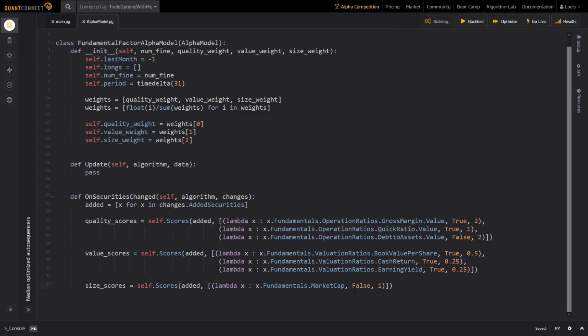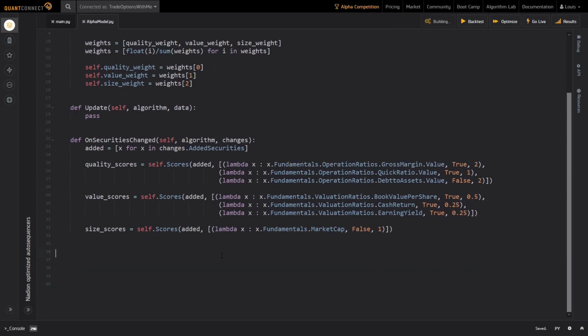Before we can actually use the scores method though, we must implement it. So let's do that before we move on with the onSecuritiesChanged method. Like I just said, this method takes two arguments. First, a list of securities which is saved in the added variable and a list of tuples with 3 elements each. This list is saved into the fundamentals list.